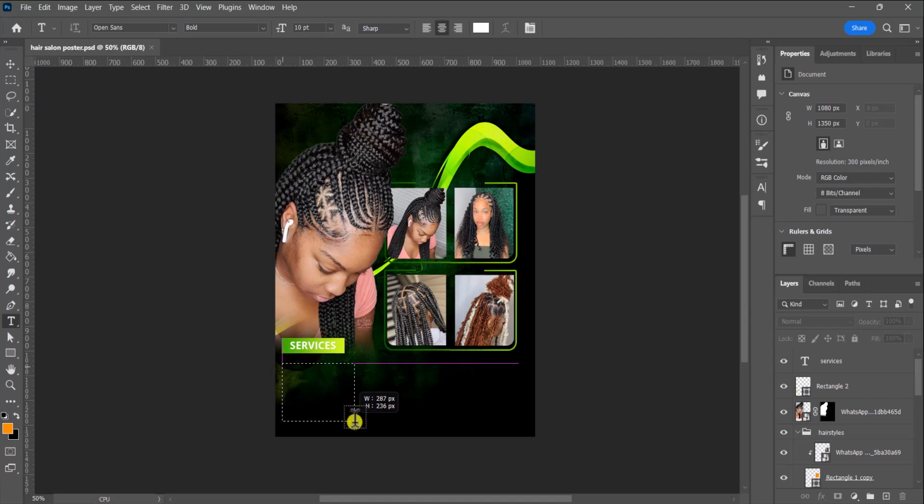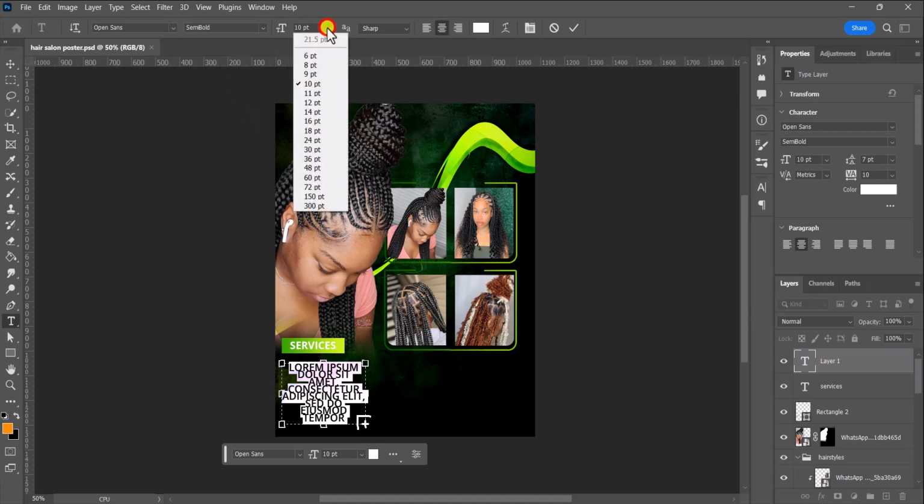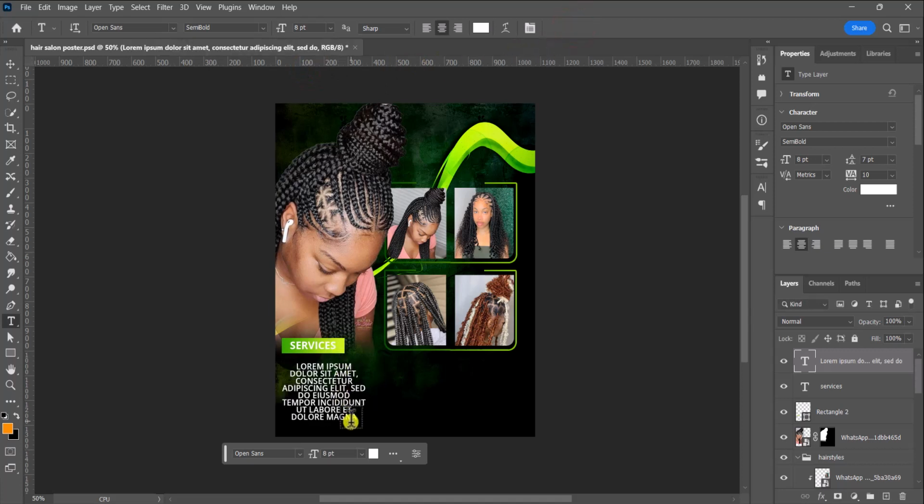Always make sure your typography is on point. Is that bold? No. Semi-bold for this one. 10 points. I think I reduced it. I'll set it to 8. It's not the heading. Yeah, 8 will do. What did I do? Okay, backspace.